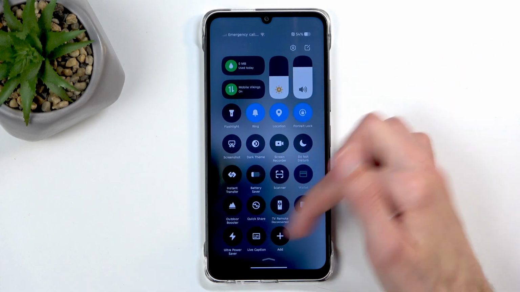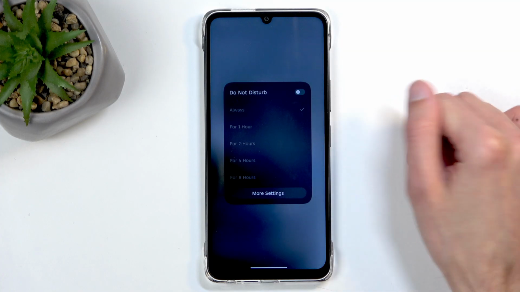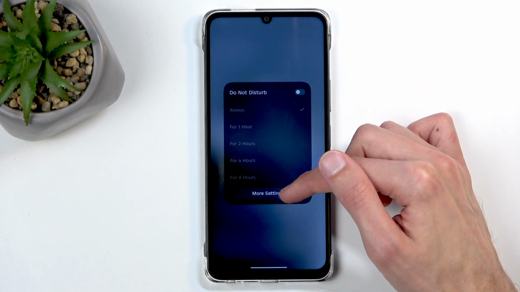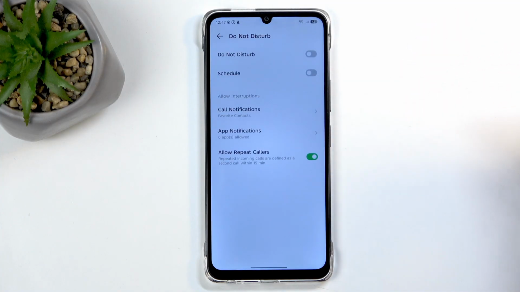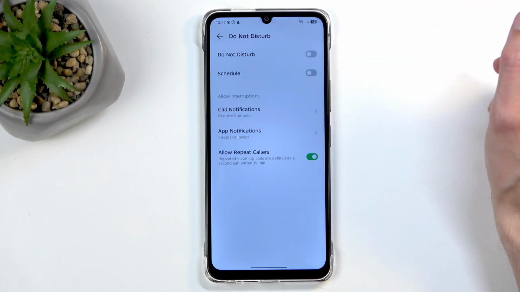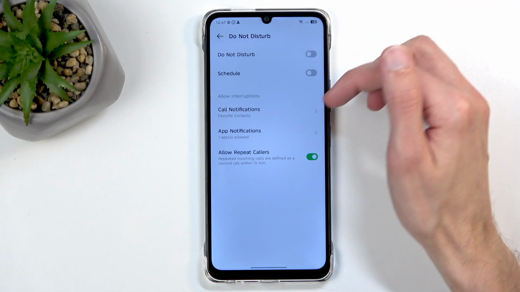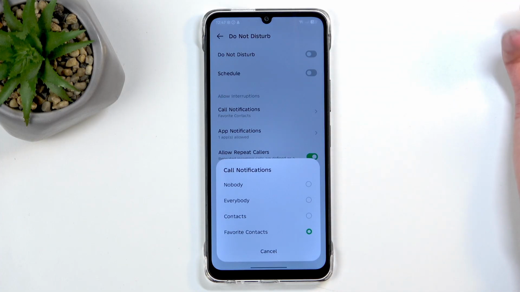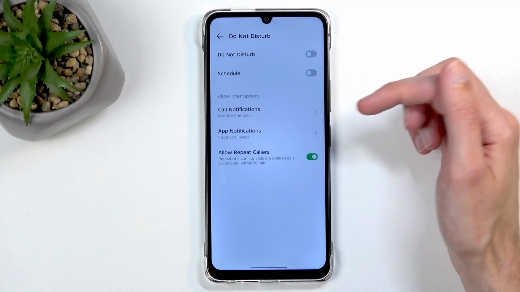Now, when you see it in this list, hold it. And you can also then select more settings, and this will take you to the settings. Now, INFINIX for some reason doesn't have too many settings, but it does have some, like for instance, call notifications. So here you can select who can call you basically. And you have anyone, nobody, everyone, contacts, and favorites. So select whichever option you want.